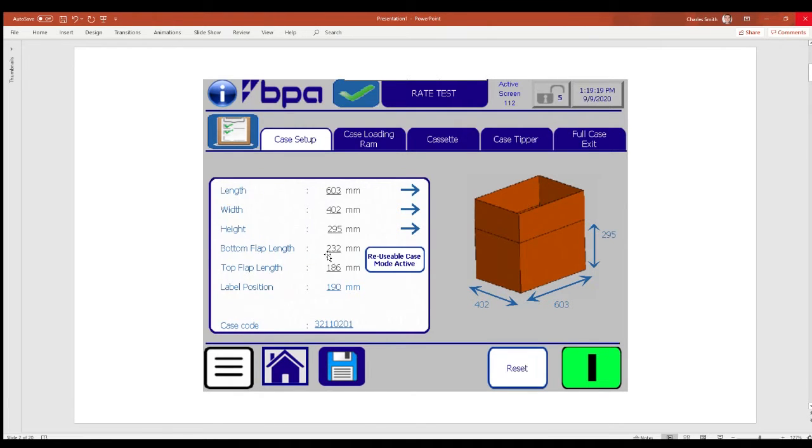The bottom flap length is going to be the flap near the end of the machine when you put the cases on the KD system. It's going to be from the score line to the longest part of the flap. If there's any cutouts, make sure it's the longest part. The top flap length is going to be from the score line to the longest part of the top flap.